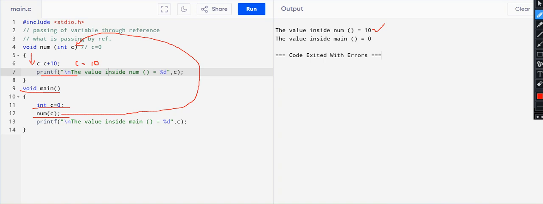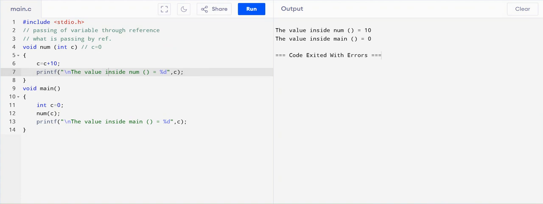Now after execution of everything, what happens: after execution of this function, it will print this. Now in this main function the value of c is 0 and hence it is representing the value of c inside main function is 0. So you are getting two different values of c.